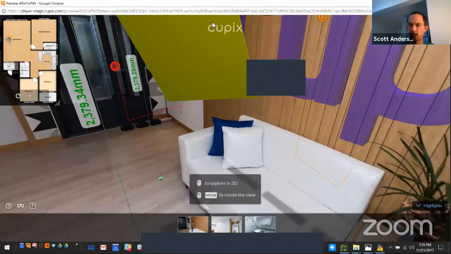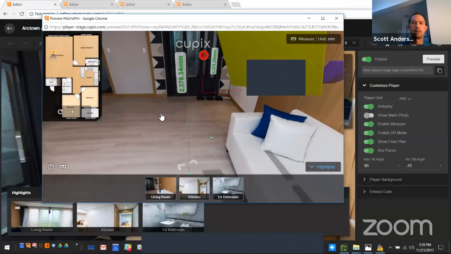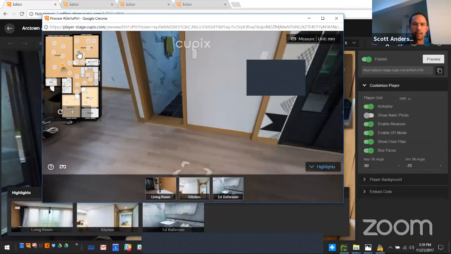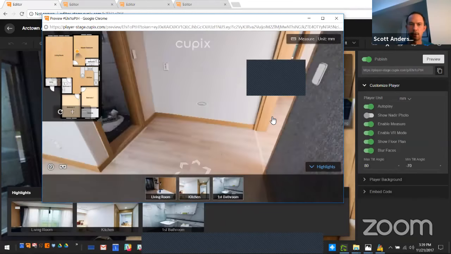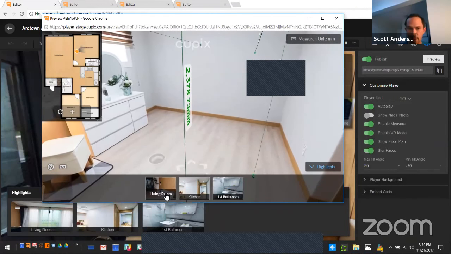Okay, so this is the preview, and this has the text that I have here. It's got the red annotation. There's supposed to be an image there. You can navigate around. You can navigate to any of the floor locations. So you can see the measurements that are in the view. What we have here on the bottom is a highlight reel.